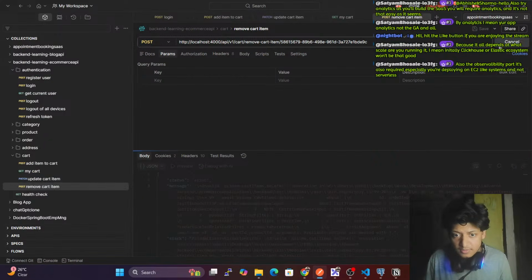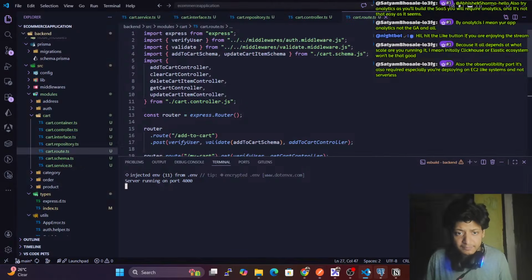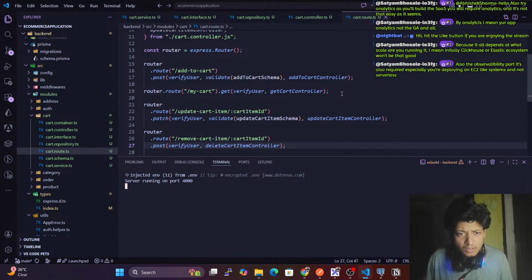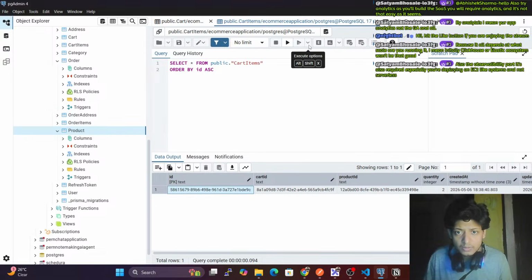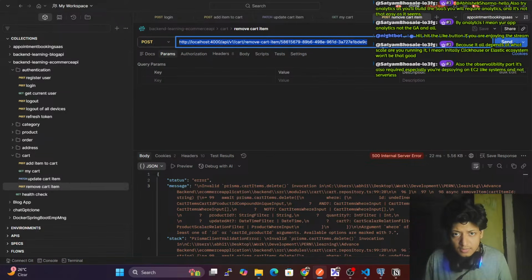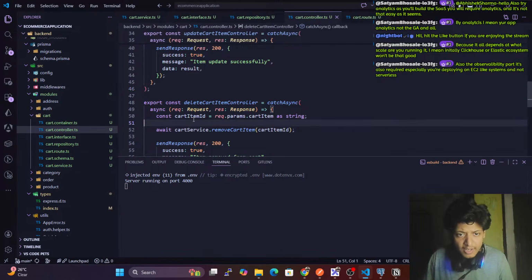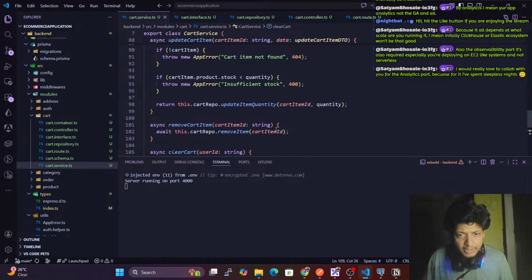Server is running. What the hell is this? Remove cart item. Where is my route? Remove dash cart dash item slash. Okay, go here. At this cart item ID. But in controller we have cart item ID, request.params.cartItemID. Cart item ID, cart item ID, cart item ID.